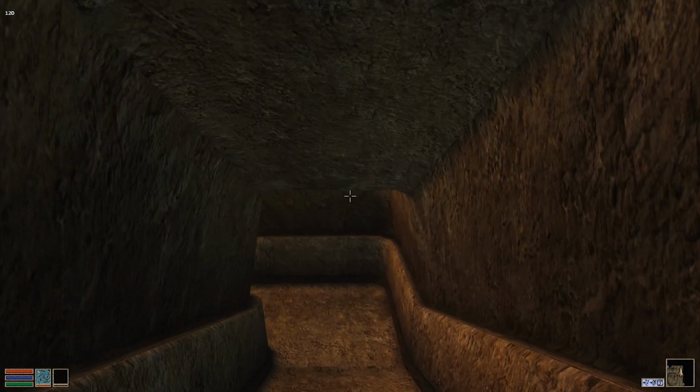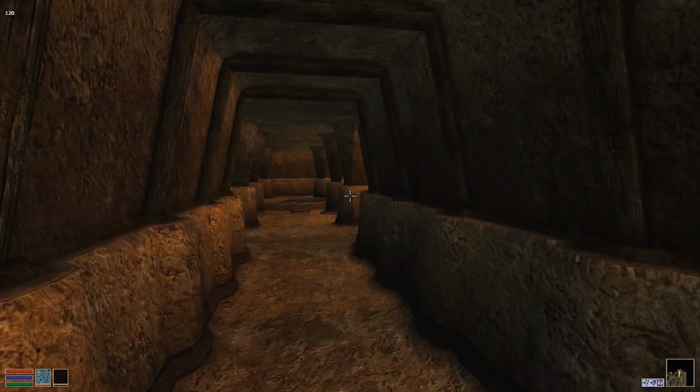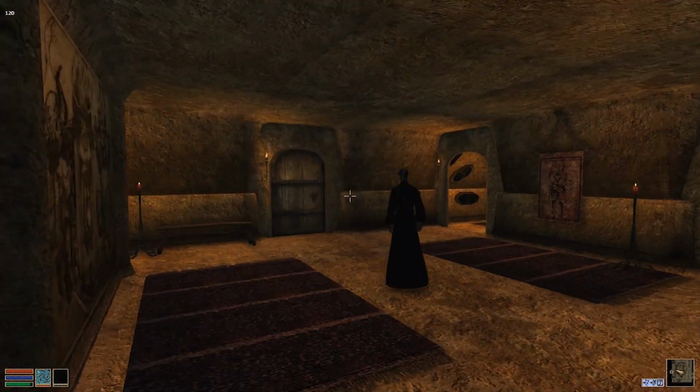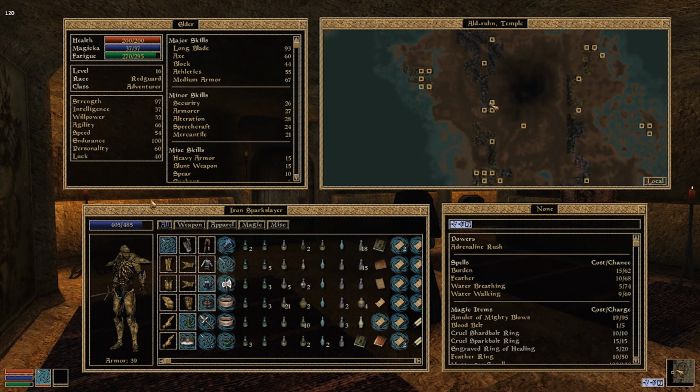Now that we're here, I want to show you guys one other thing, and that is the specific scrolls.